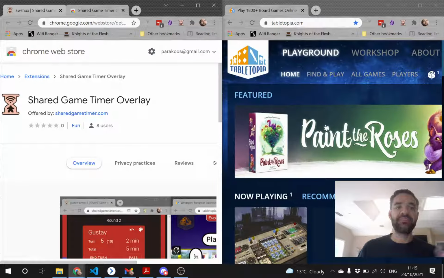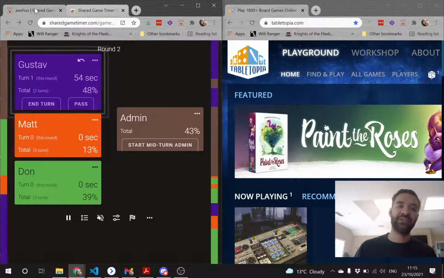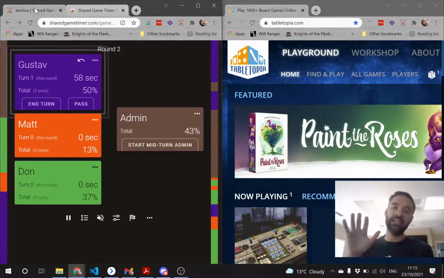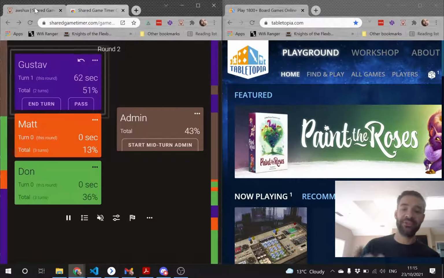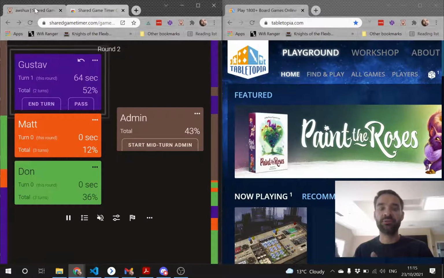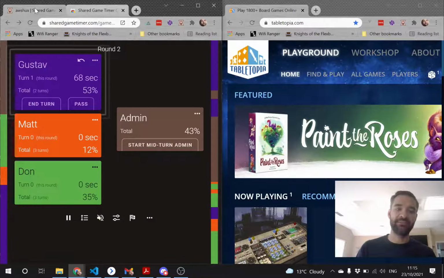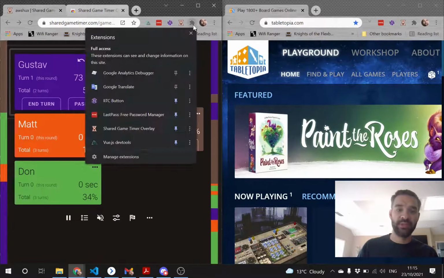So the shared game timer has a Chrome extension that will allow you to put the game controls over any other browser. For example, if you're playing Tabletopia on the browser, you can get all your gaming controls over there. So you don't have to look at the shared game timer tab. And the way you do it is you install the extension, and then you pin it here.